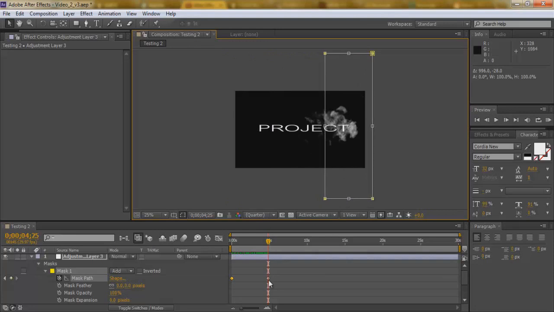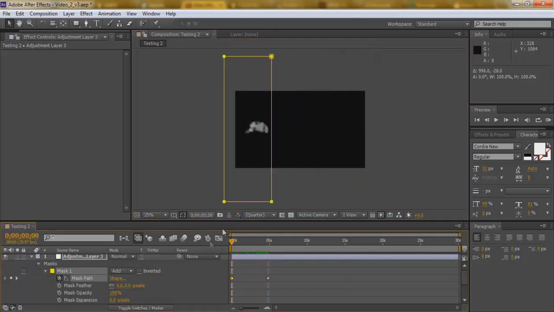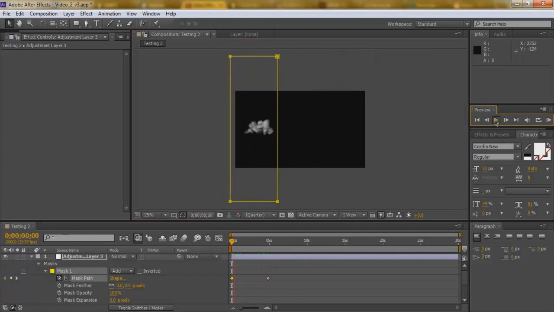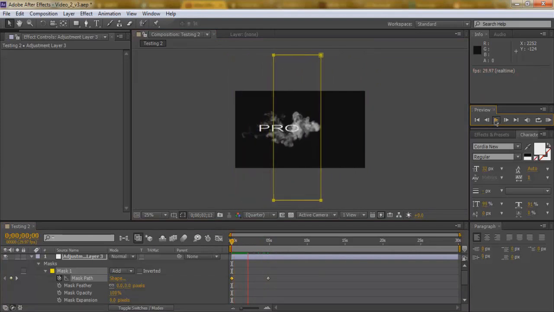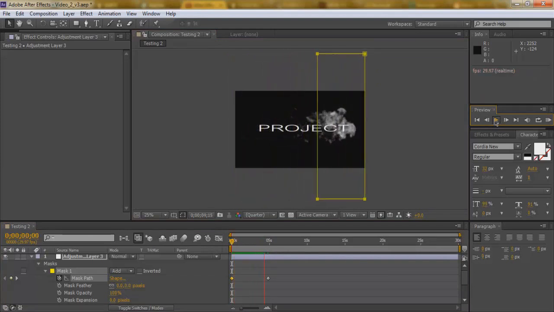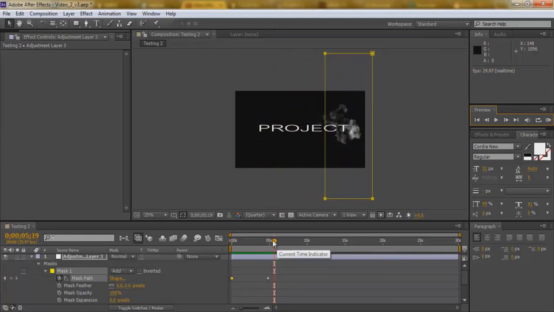Now After Effects is already going to create a keyframe for us, so we don't need to worry about that. So now if we go back to the start, we should see that our box is following the animation the whole way. Just like that. So now that we've done this, we need to add some effects to this layer.